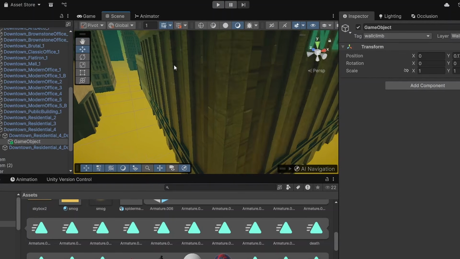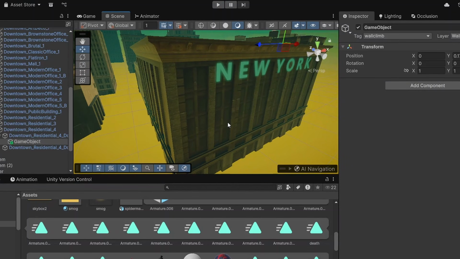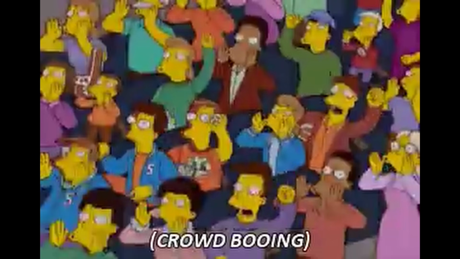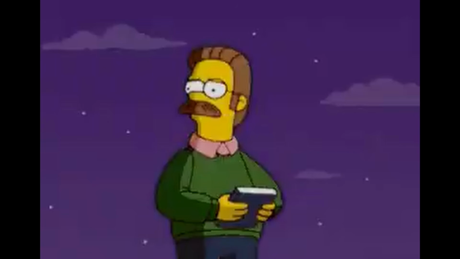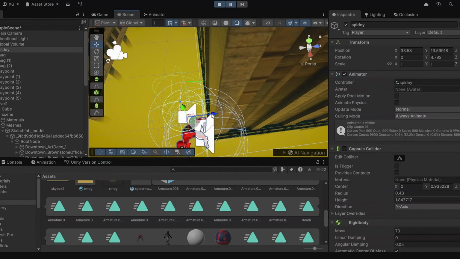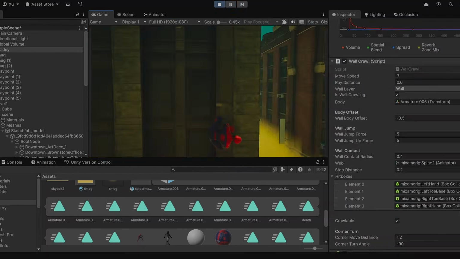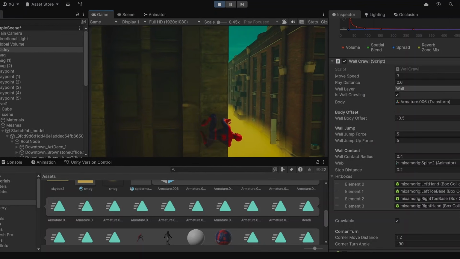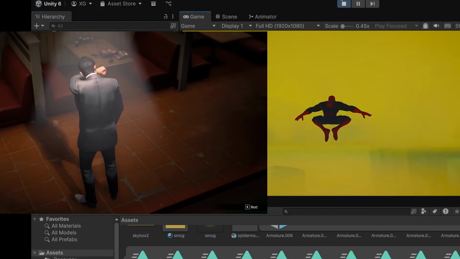Now comes the even tougher part, which sadly I could not implement. When Spider-Man reaches the corner, how he moves around the corners of the building, how he transitions from one phase to the other, and I couldn't find a solution for this.